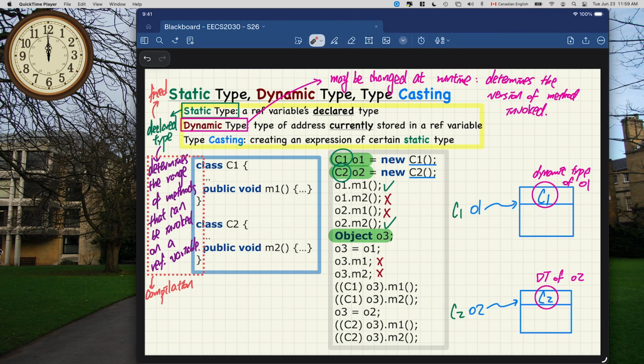And let's now look at this line over here. Let's declare that first. So we have object as the static type right here. And then we actually got O3. Think about O3 has a static type object, never changes. You can think about initially there's no dynamic type because it's just pointing to null, undefined.